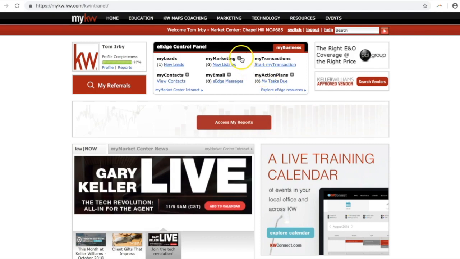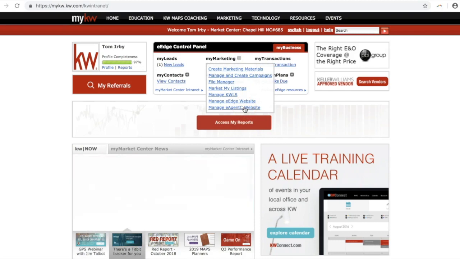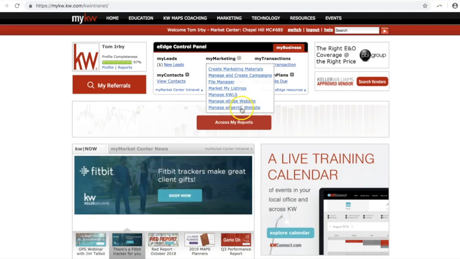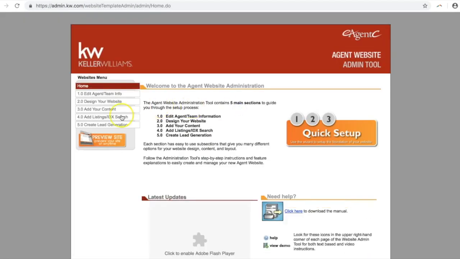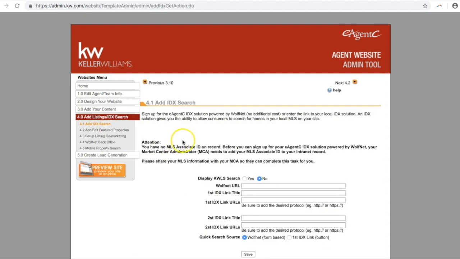So first thing we're going to do is go to the little plus sign next to your My Marketing in your eEdge control panel, and we're going to go down to your eAgent C website. Think of C standing for cell phone, so cell phone for your mobile app. We want to go over to section 4, and then it's going to drop down at 4.1. This is what you're going to see if you have not given your MCA your MLS ID. It's going to say you have no MLS ID on record. You need to give it to your MCA and have them add it to your profile.